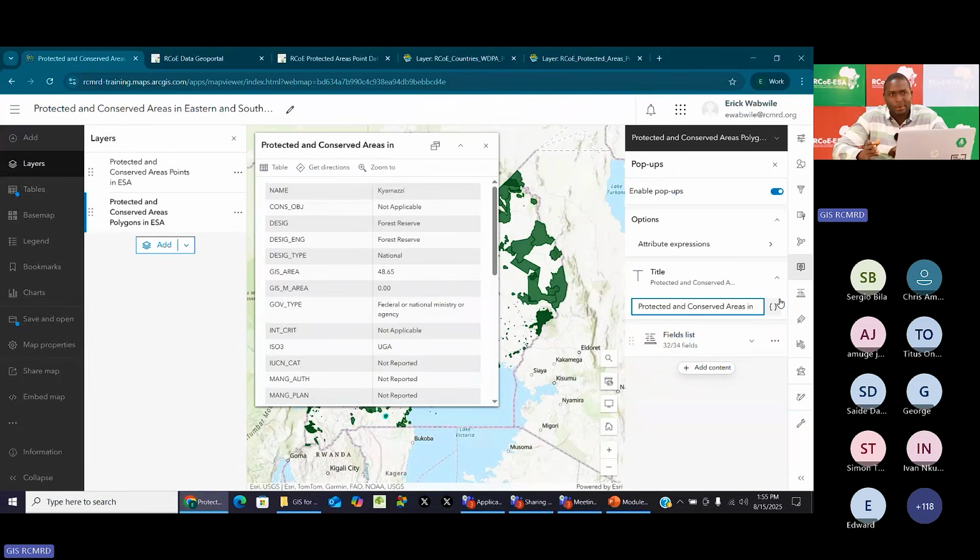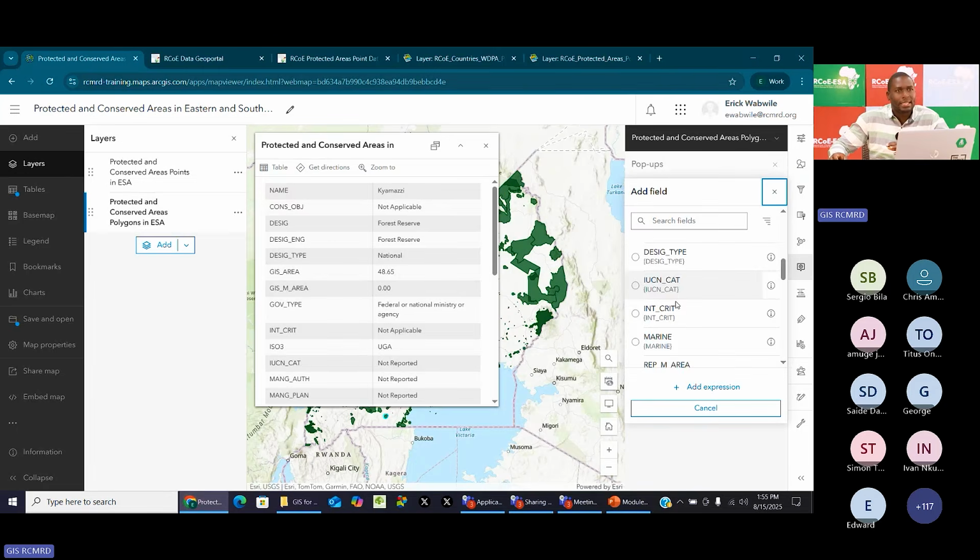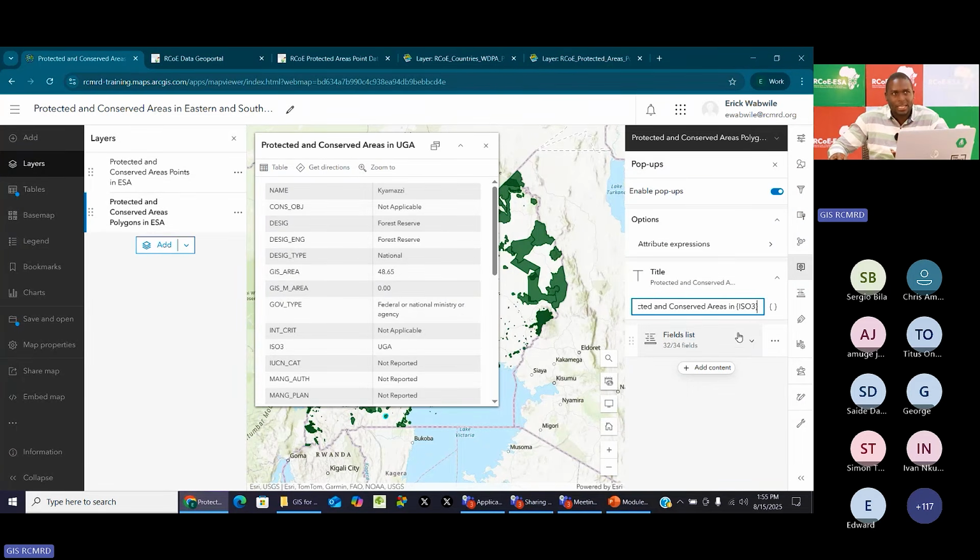So you can also use the fields as a part of the information of the title. For example, if I want to use Uganda as an ISO code, you can just come and click on these parentheses here, and then pick a field that contains the name of the country. So you can combine both the words and the field information that will be dynamic. So if you pick on ISO 3, it should add UGA in front of the title.